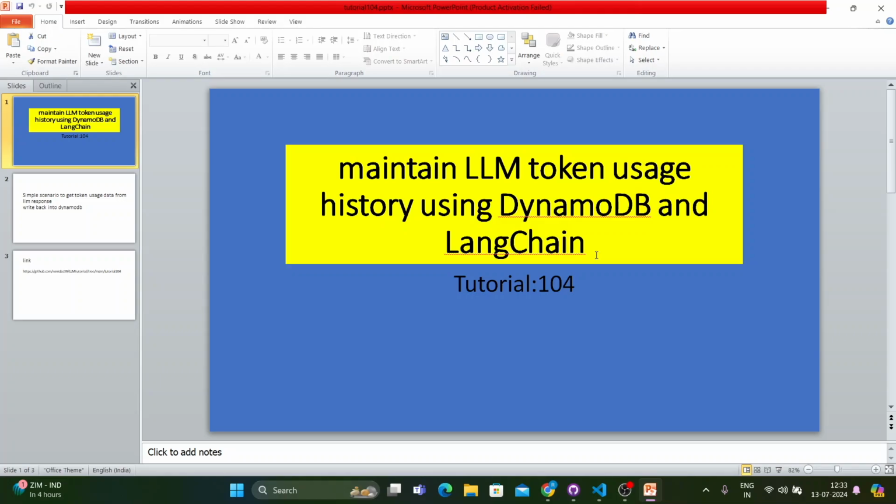Here we are trying to develop a system where you can keep the history of all of your LLM token usage along with the response: how many tokens are used, how many input tokens, how many output tokens, what are the total tokens. Everything we want to keep track of. And why is this important? Let me tell you something.